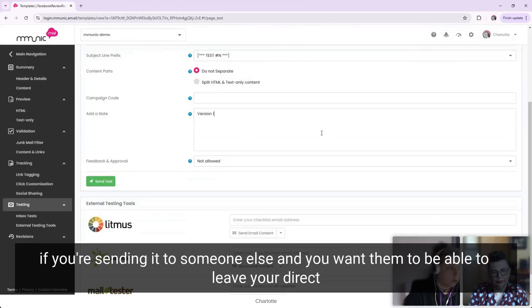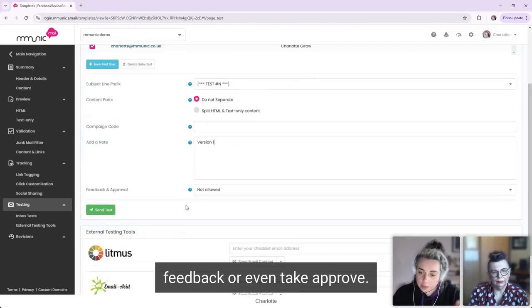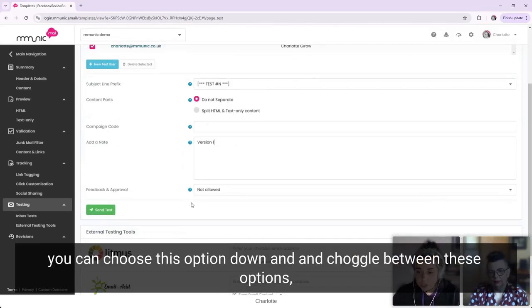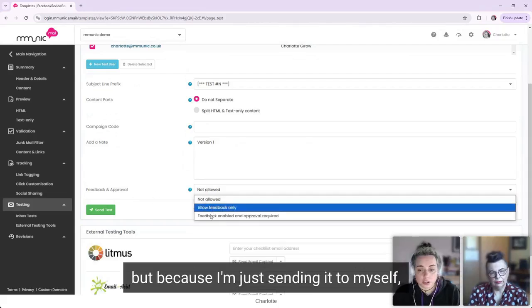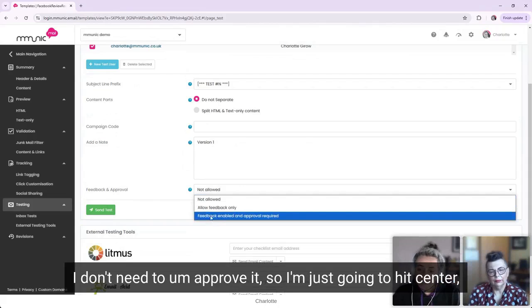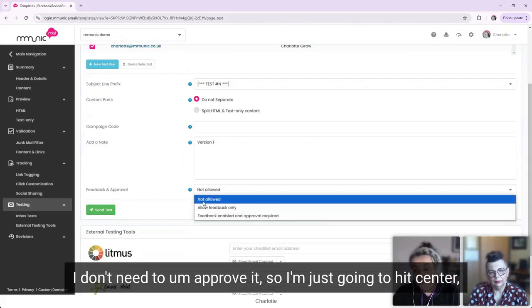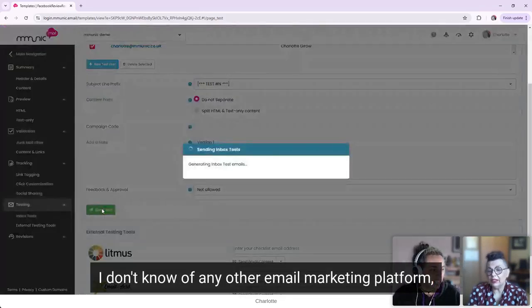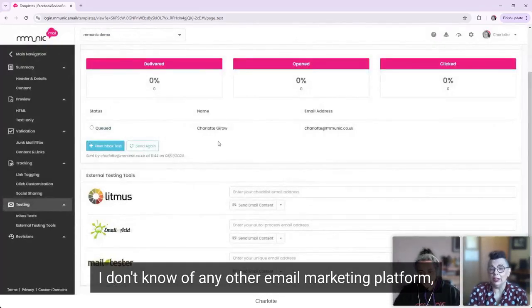So I might want to call this version 1. If you're sending it to someone else and you want them to be able to leave you direct feedback or even tick approve to let it be sent, you can choose this option down here and toggle between these options. But because I'm just sending it to myself, I don't need to approve it, so I'm just going to hit send test.